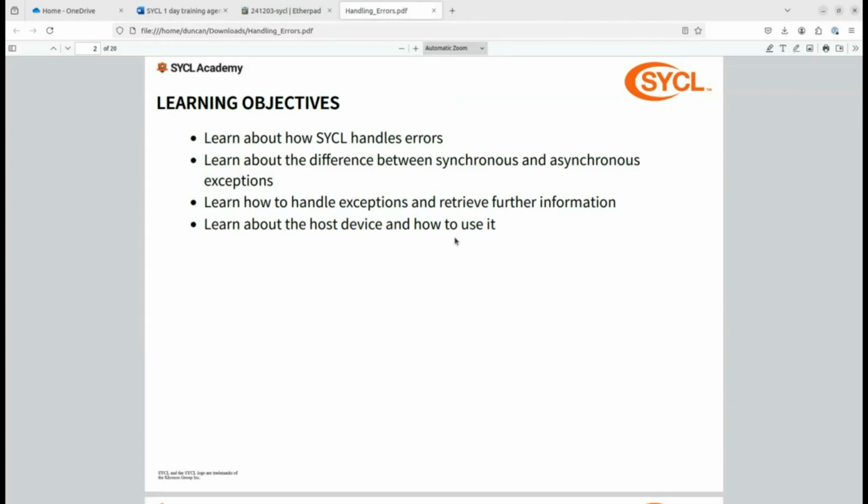So obviously on these slides we want to learn how the SYCL API tells you about errors and how you handle errors from it. We'll learn about the difference between synchronous and asynchronous exceptions, how to handle those, and then get further information about the error. The stuff about the host device we're not going to cover because that is not in SYCL anymore, but it's still part of the slides.